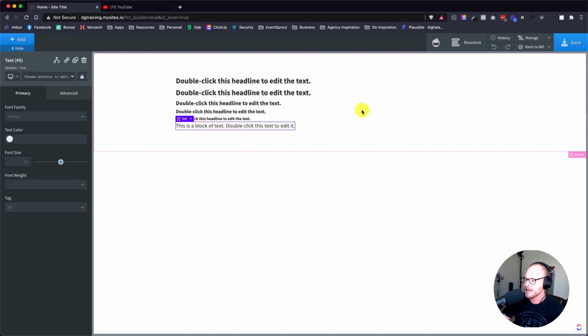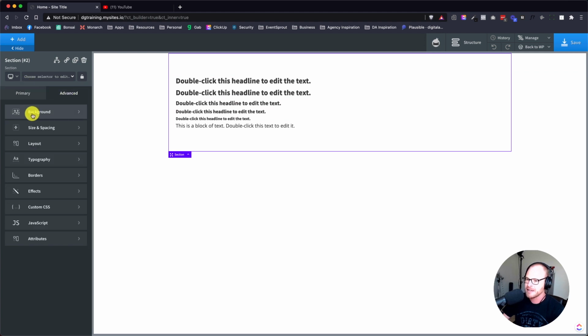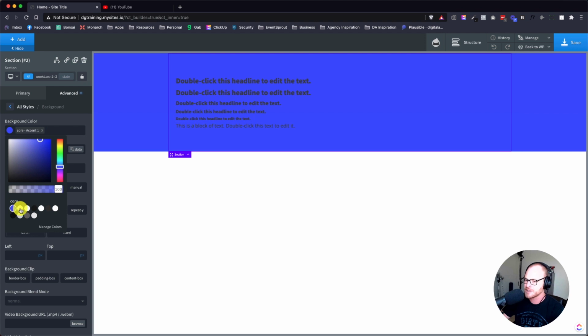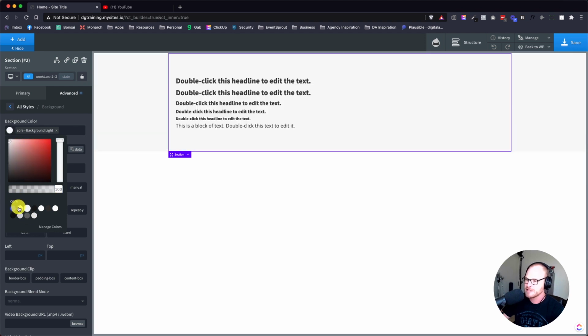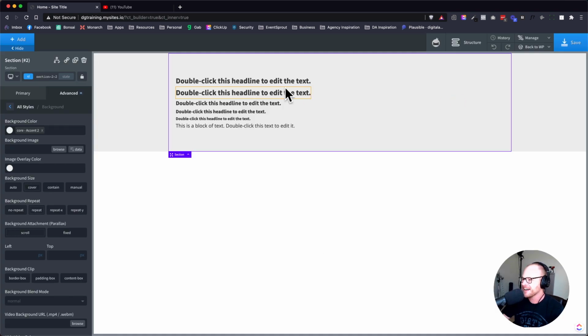All right, so we're going to add text there. So that's just plain old body text. So we have a bunch of headings, we have text, and then we have a section. And I'm probably going to add a background color to this section so that you can actually see what's going on. So let's just do that light gray. That's cool. All right, not cool, but you get the point.